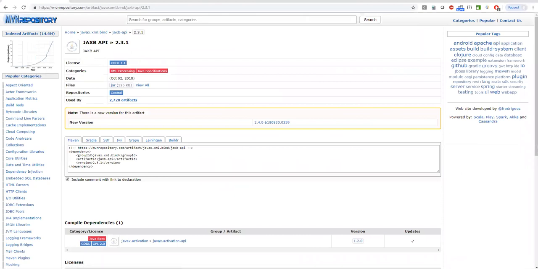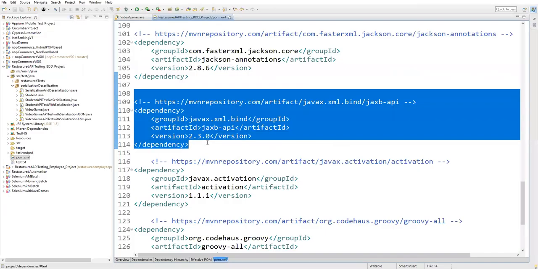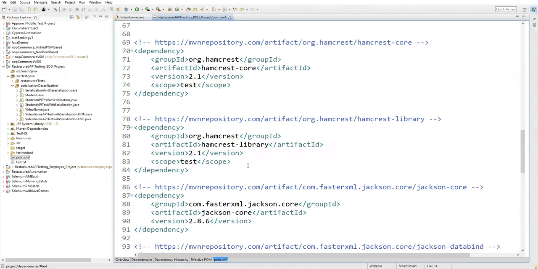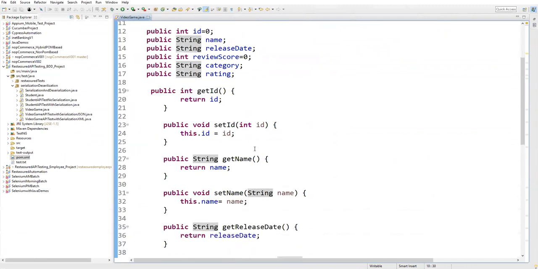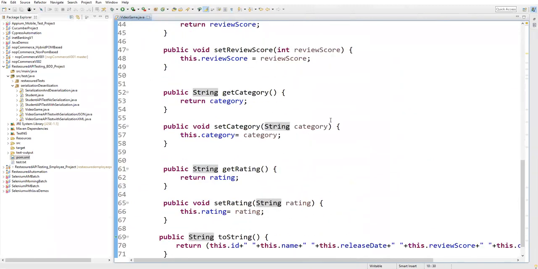Specify in your pom.xml. That's another external dependency we record. All right, so now we have done the setup, and this is a video game main class, guys. Now come to the actual test.